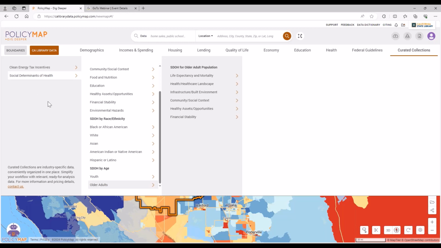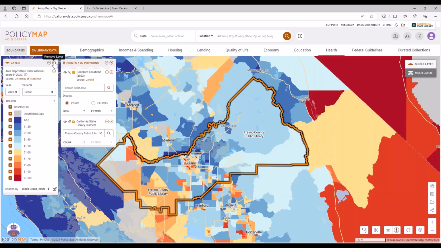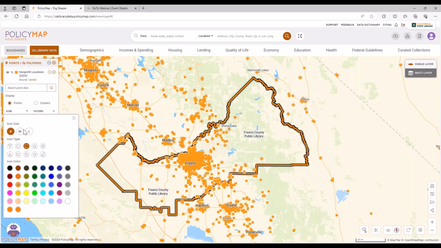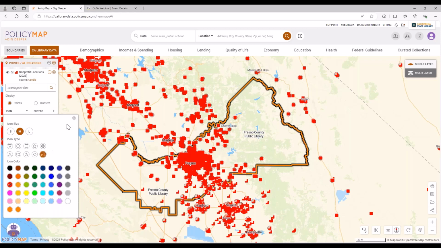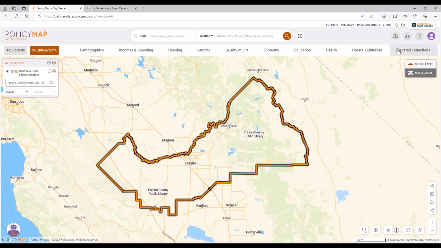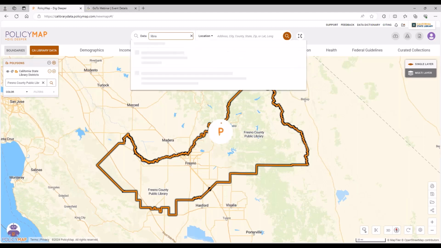So first, I'm going to start off by adding our library locations to the map, so we can see where those are located within our library district. And I accidentally added nonprofit locations. So let me add libraries instead.